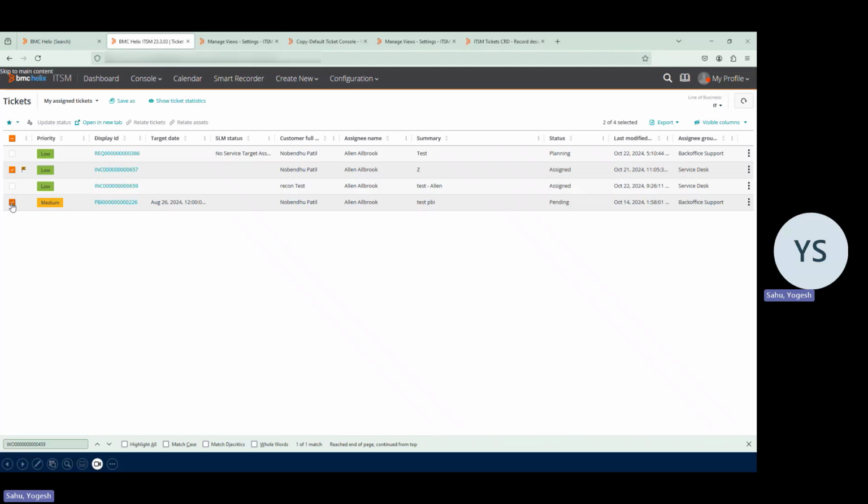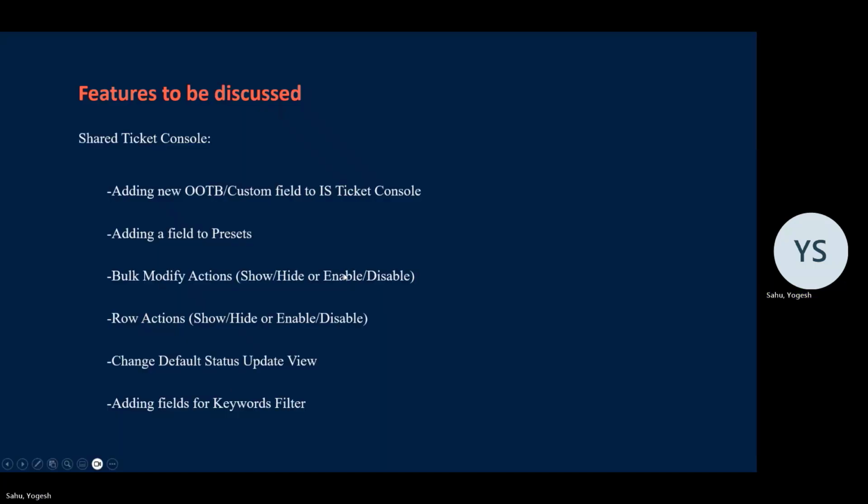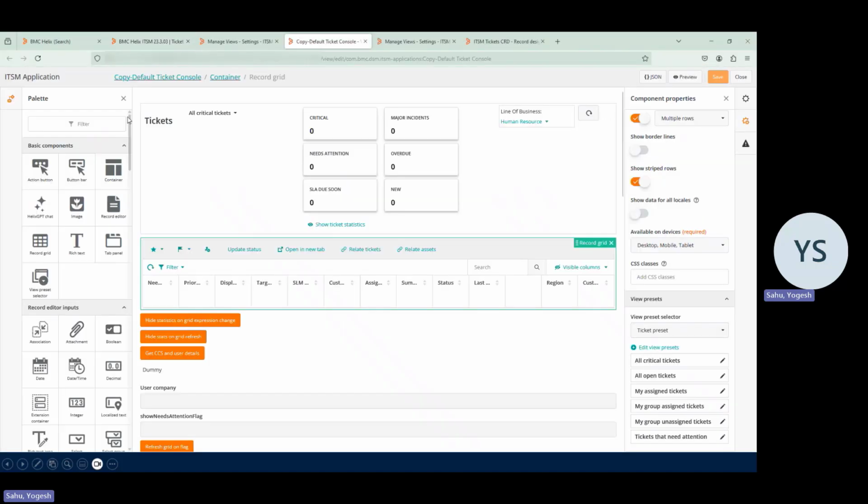Let's say I want that at least two records should be selected, then I can make that change. Or whether I want this option to be available or not, then also we can do this. So to make this change, we have to go back to this ticket console edit mode. And from here, on the grid, we can see these options are available, right? So this is follow, unfollow, and the update status.